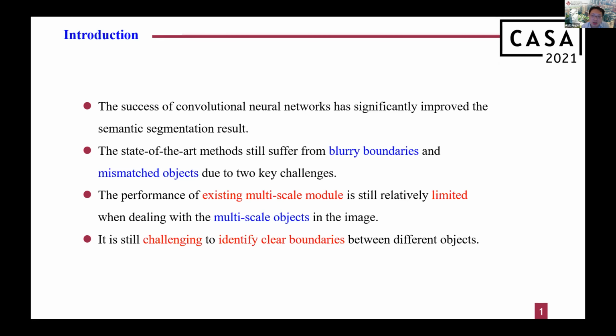There are many challenging issues, but there are two main key challenges. First, the performance of the existing multi-scale modules in existing semantic segmentation methods still has limitations when dealing with multi-scale objects, especially at blurry boundaries. Second, it is also very challenging to identify clear boundaries clearly, efficiently and accurately between different multiple scale objects.